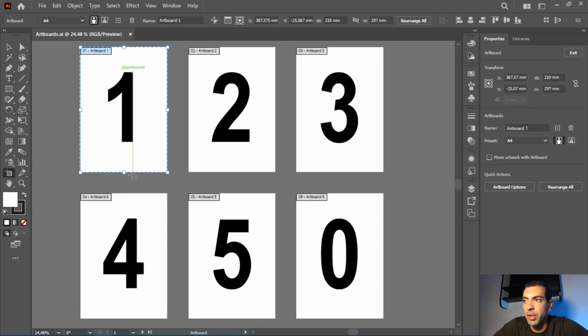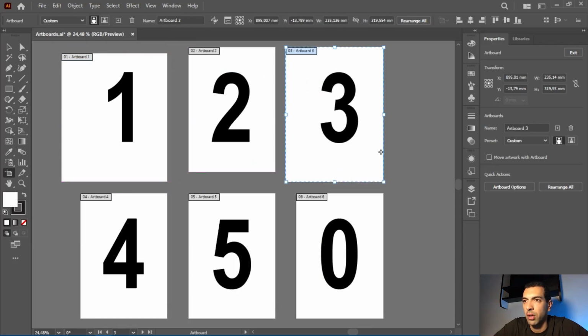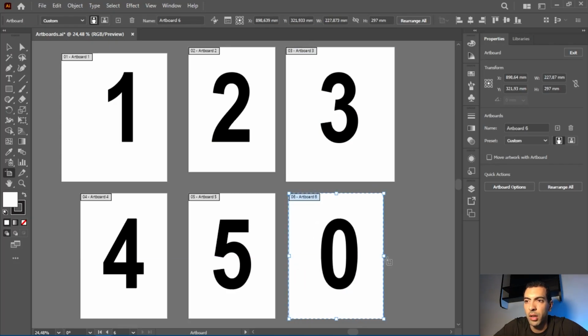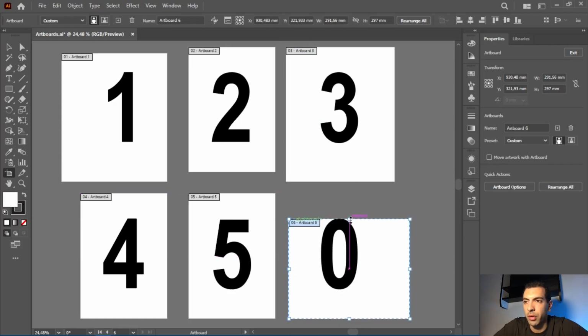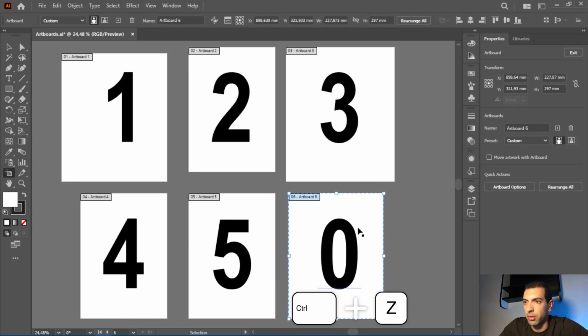If you want to resize the artboard using the same tool, the artboard tool, you can resize it just like that by going to the corners, the points, and you can resize any artboard however you want. You have to click on the artboard first and then you can resize it as you like. I'm gonna undo what I did using Control Z.